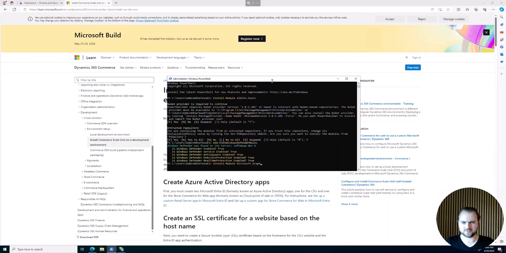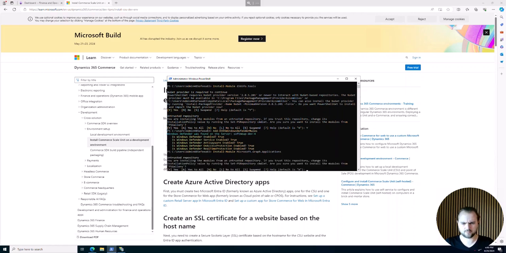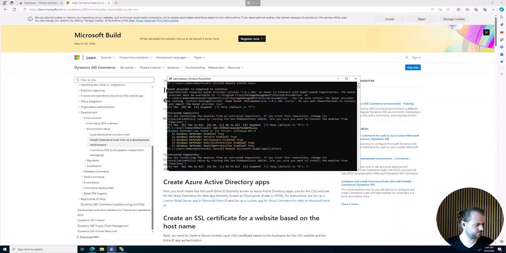Let's try to simplify it a little bit. Yes, we would like to do that. So the installation will be much faster. Okay. And the authentication as well.